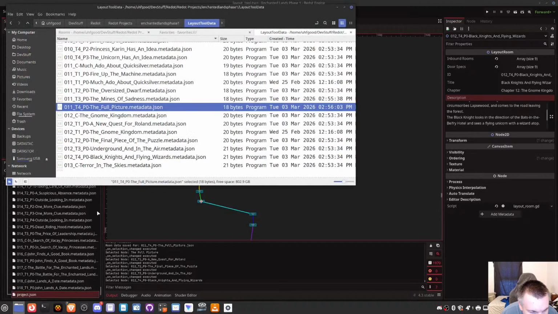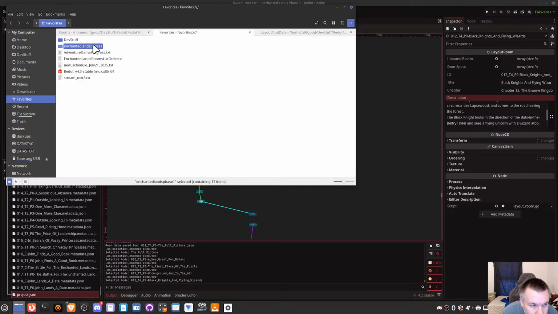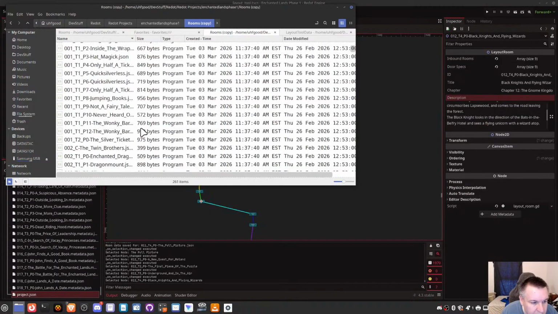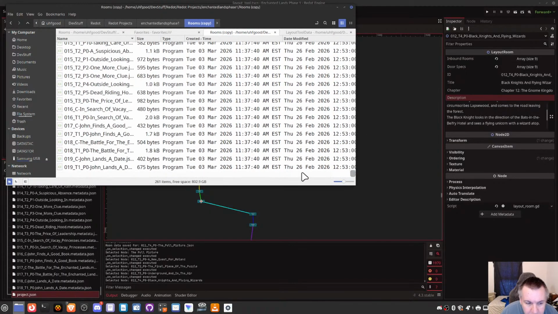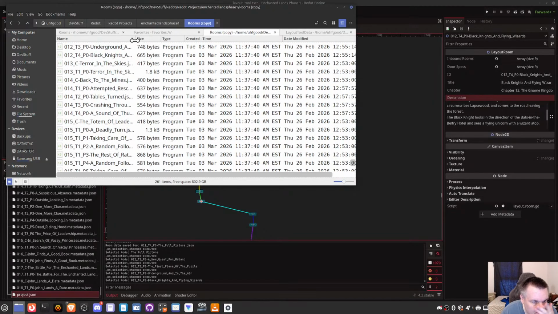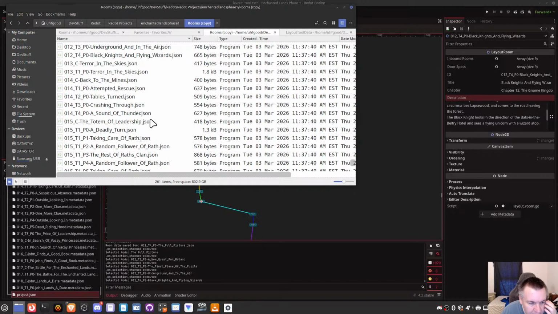Let's check something out here. Oh yeah, tool data. And let's actually go to rooms copy. Let's go down to what was originally chapter 14. The attempted rescue, tables turn, crashing through. A sound of thunder.